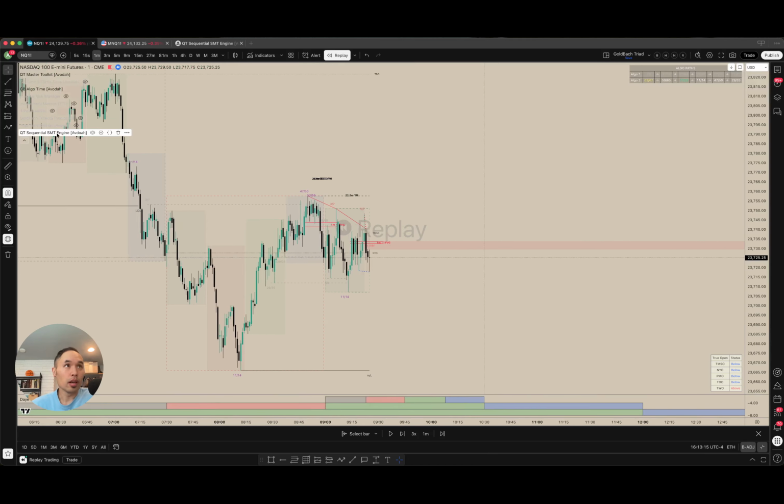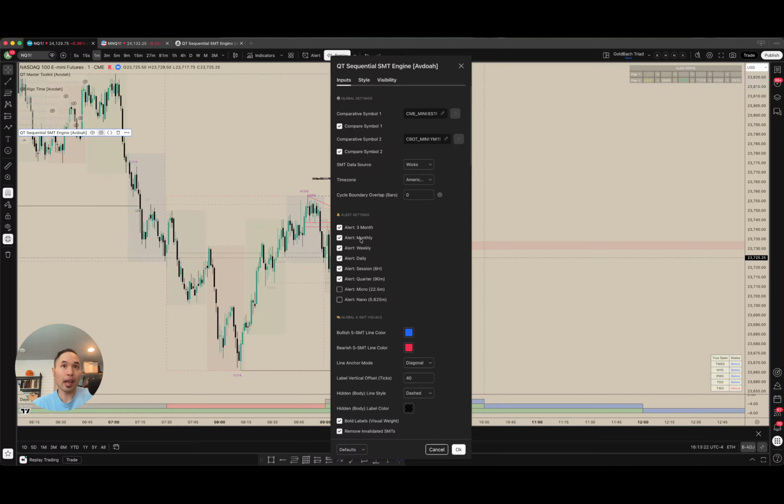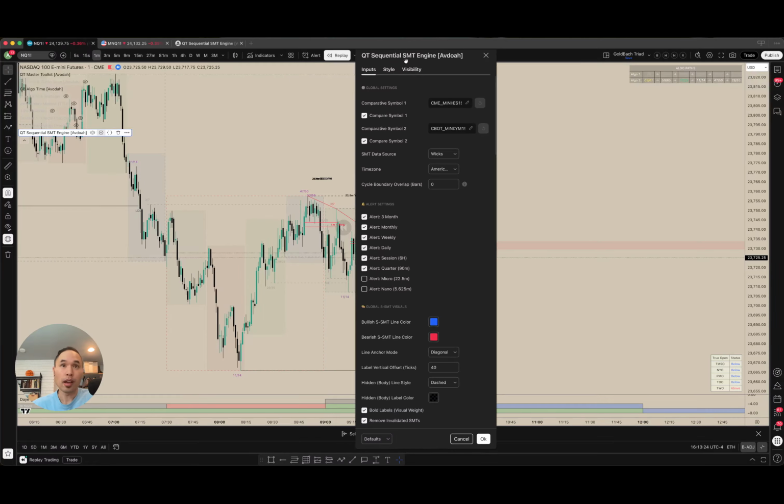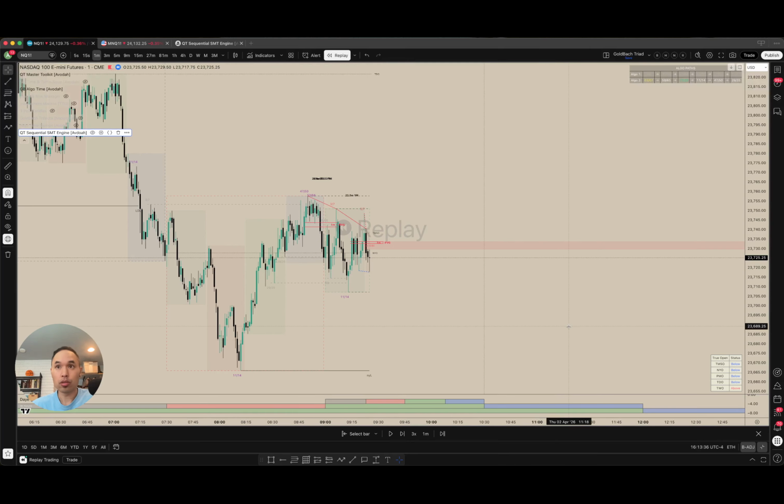So I have a sequential SMT indicator. I think it's the best one out there, and I made some pretty massive updates, actually adding alerts to it. So now you can choose which alerts you actually want to put on there. Once you update, either if you've already got this, you update the indicator, or purchase the indicator, or try it out. Make sure you go to your alerts.